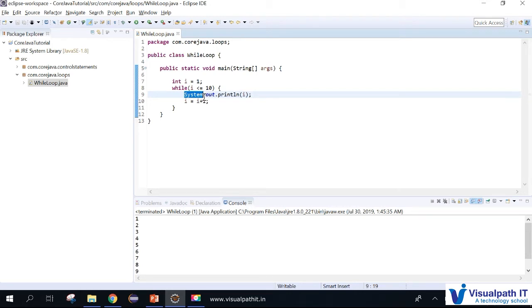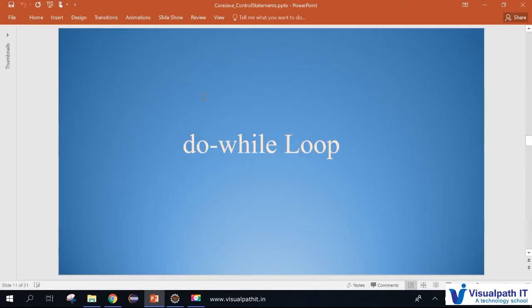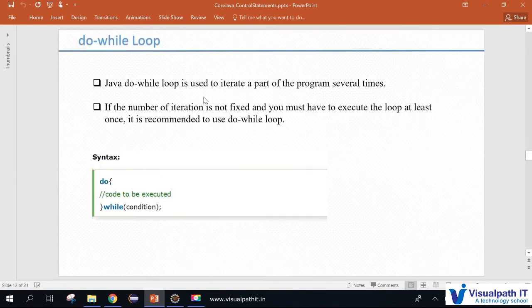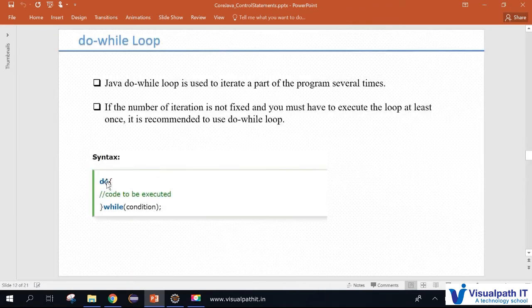And we can go to the next loop, which is called do while. The do while loop is a little bit different syntax-wise and functionality-wise, but it serves the same purpose. Syntax-wise, if we compare, while has the while keyword and condition. Here, do is an additional keyword, and while comes at the bottom, and the set of lines of code is in between the braces.